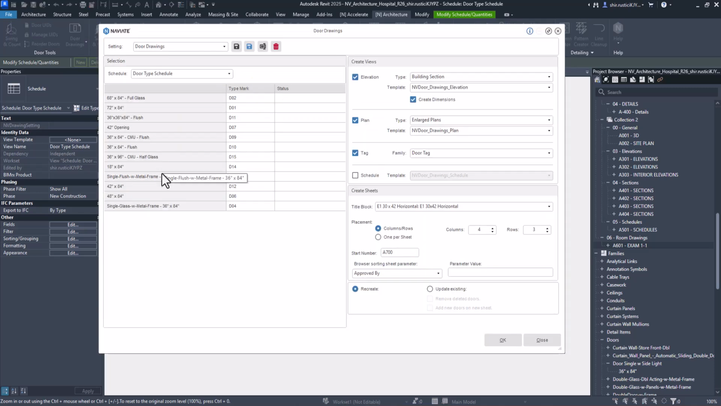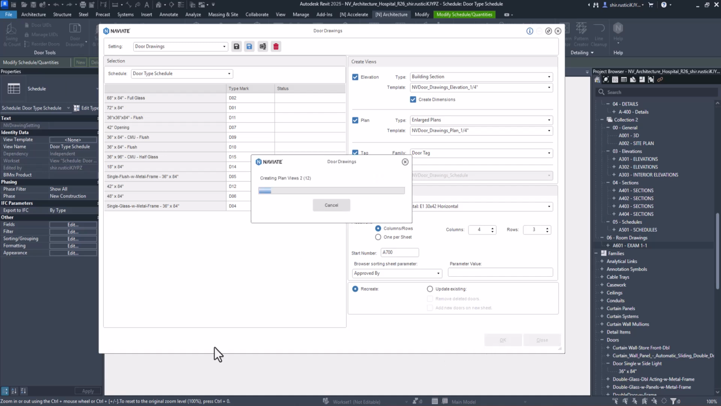Here in the door drawings, you'll be able to see that those two doors that had the same type name now include the family name so that we can distinguish which one is which. And now I'm going to create my door drawing so we can see the optimization of the tags and dimensions and flip direction.